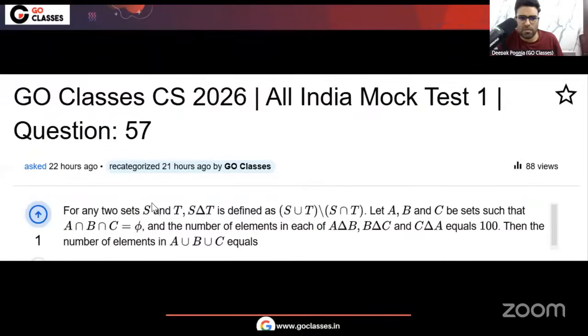Let's solve this question from discrete mathematics, set theory. For any two sets S, T, we have S symmetric difference T, and this is the definition: S union T minus S intersection T. Yes, this is the definition of symmetric difference. Yes or no?